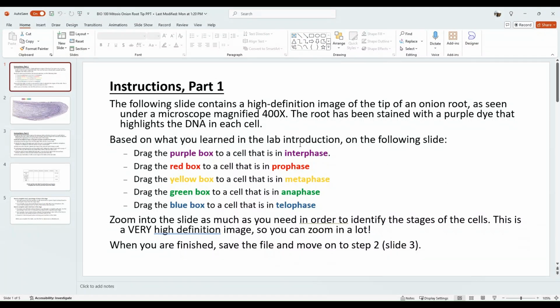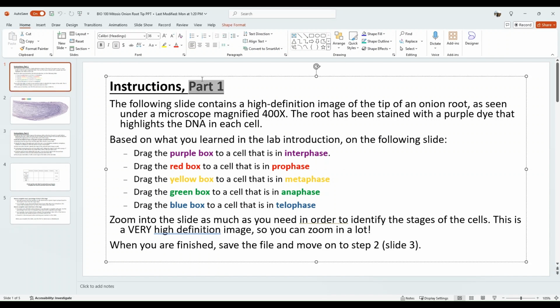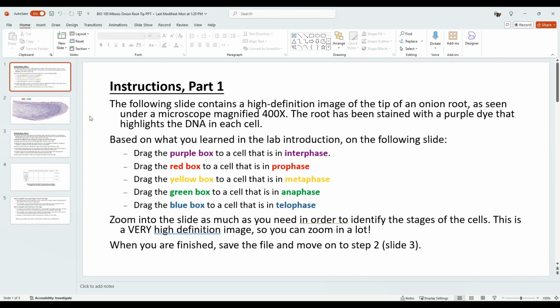Okay, so the purpose of this video is to give you a little more guidance on how to complete the first part of this lab, which involves this PowerPoint that you will have downloaded. There are a couple of tasks that you need to complete in the PowerPoint. And the first one, part one here, is going to have you show that you know how to recognize what cells look like in the different stages of the cell cycle. These include interphase, prophase, metaphase, anaphase, and telophase.